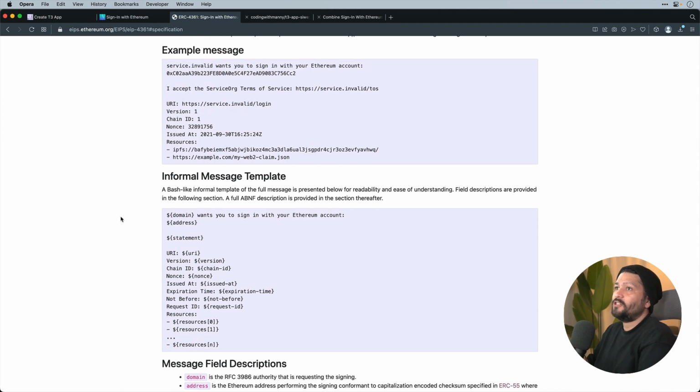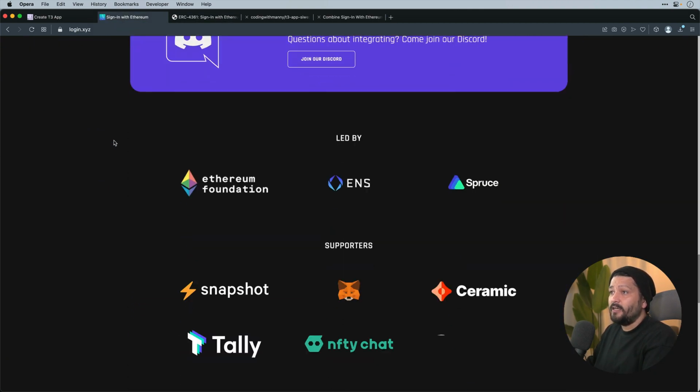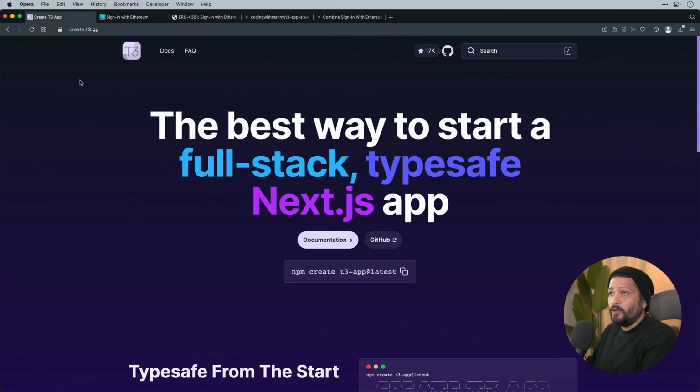Now, what is interesting about this too is that we can do this off-chain, so basically with websites, but we can also do it on-chain in terms of verifying signatures. Now, we won't be going into that today, but just a note that's something that you can use your wallet for off-chain and on-chain interactions for verification. But today specifically, we're going to be leveraging Sign-In With Ethereum, working with the T3 stack.